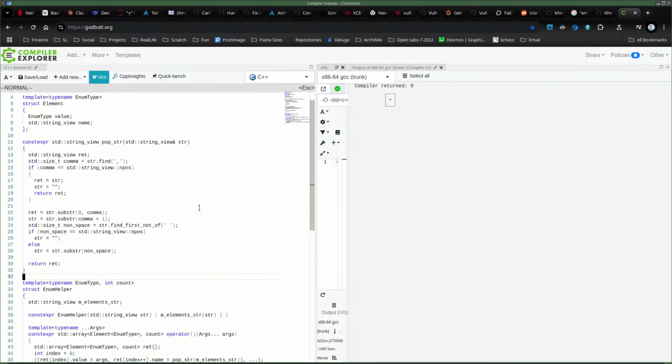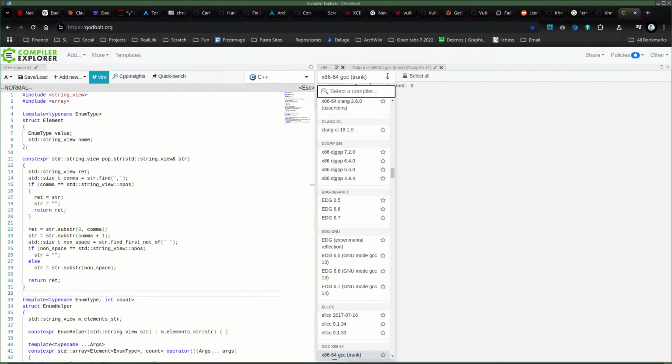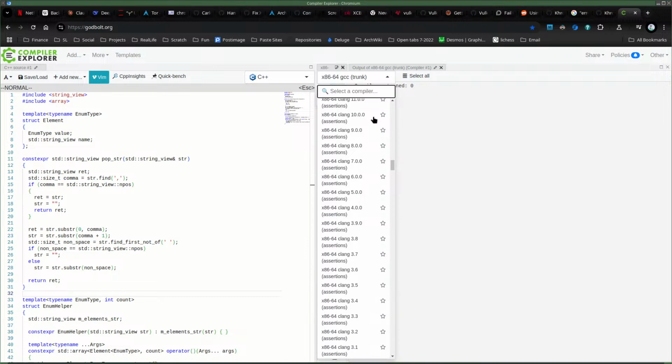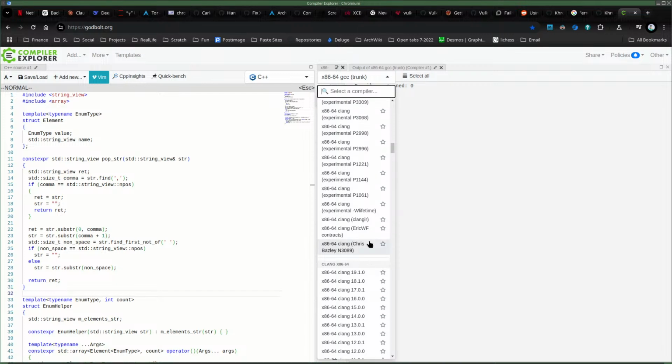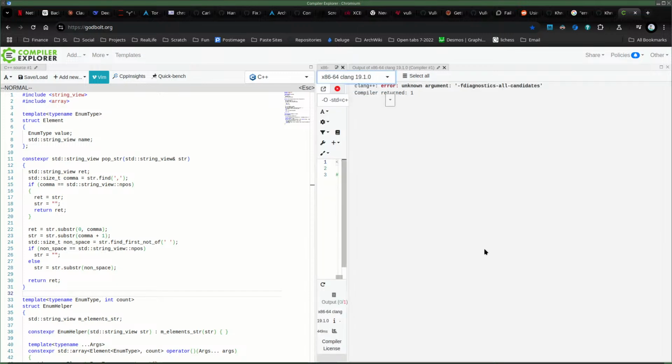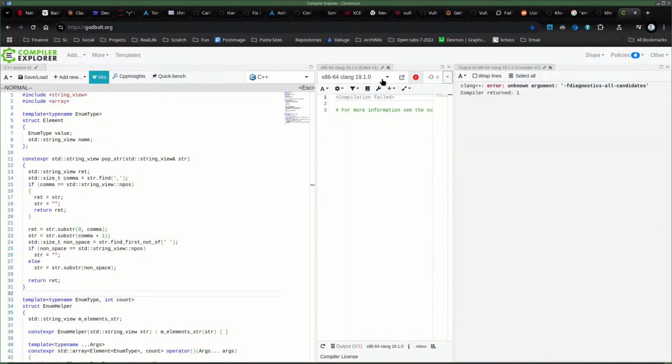That worked, well, at least. Let's try calling. Unknown argument, have a diagnostic, all candidates. Yeah, what? Where is that being passed then? Oh, here. No, not here. Well, here, probably.